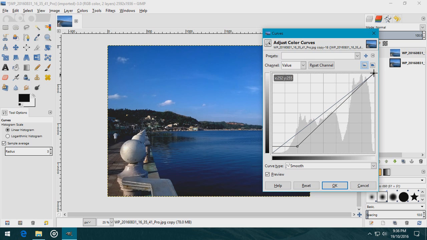So let's move this down a little bit, so the white parts of the image don't look actually white. Your curves will be different than mine depending on the image you're editing. If you're satisfied with the curve, then click OK.